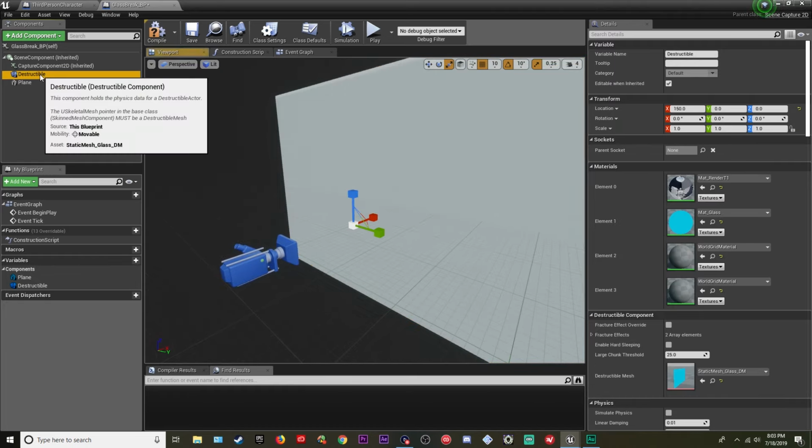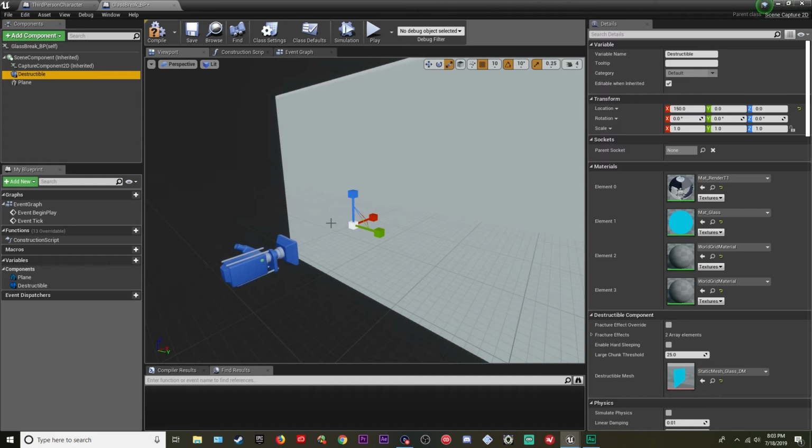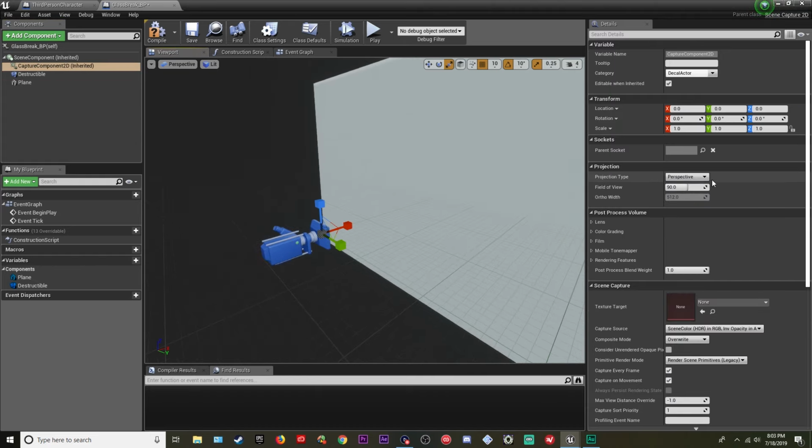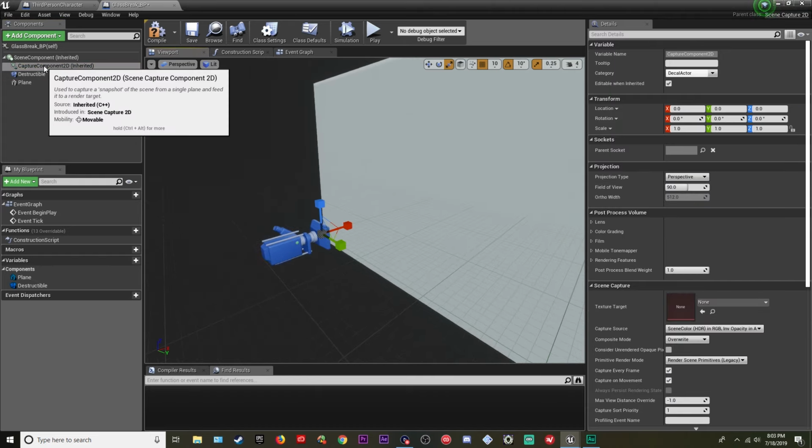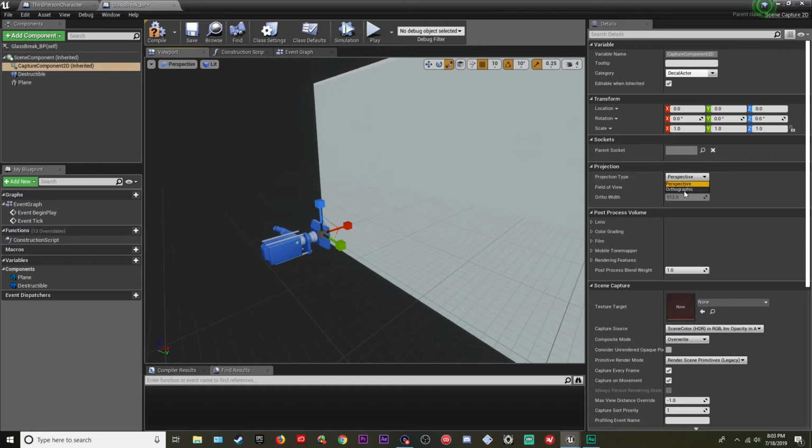And that it's also behind the destructible. Real quick, it would be nice to have this capture component be an orthographic projection, but I found that for some reason it doesn't really work well with the textures and materials and render targets, all that, and unlit materials and stuff. So I just do this with a perspective camera. It doesn't really seem to be all that big of a deal.